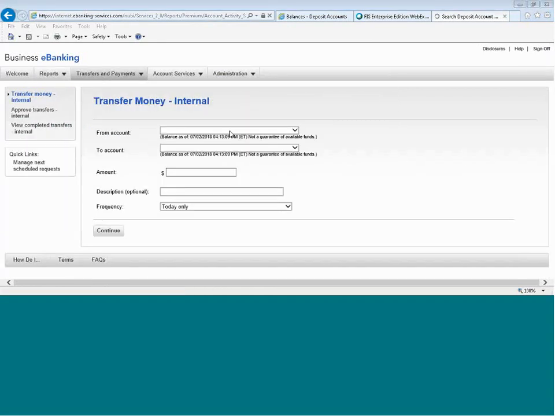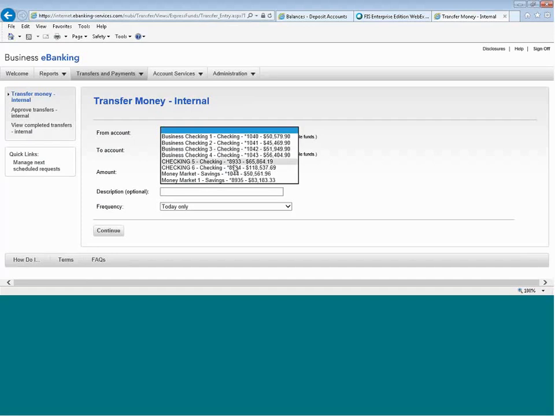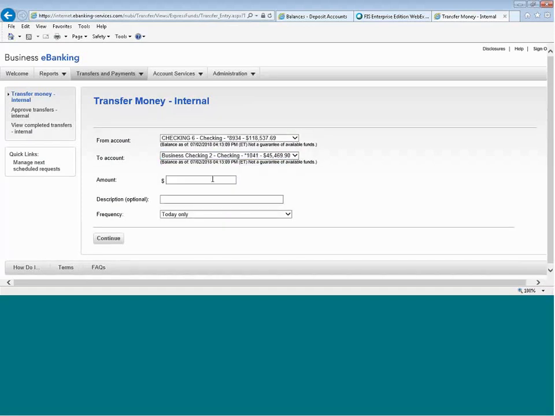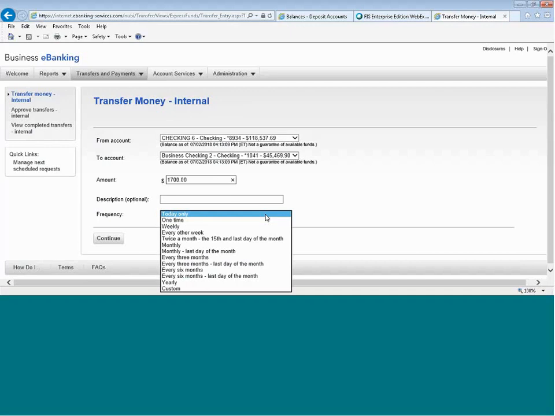I'll choose the from account, my to account. I'll enter a dollar amount. The description field is optional. Let's look at the frequency options. Today only, one time, every other week, twice a month, monthly, every 3 months, 6 months, yearly, and custom. Custom allows me to choose random dates from a calendar.